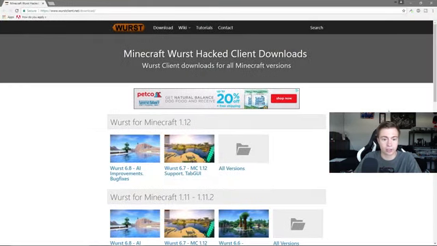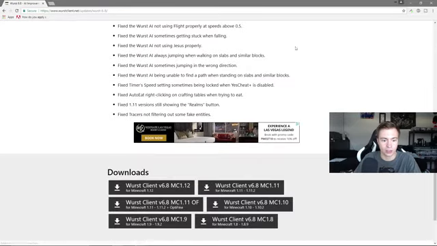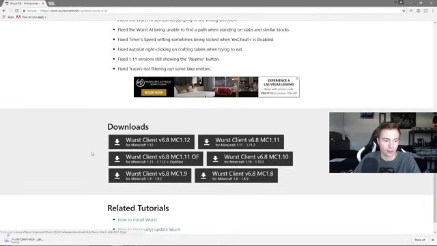If you click the link in the description, it will bring you to this website, and what you're gonna have to do is go down to Wurst 6.8, AI improvements, bug fixes, whatever. Go ahead and click that. It will bring you to this page. Scroll down, click Wurst Client v6.8, click that, and it should download. That should be pretty much it. You want to click keep, and then you can click it from there.